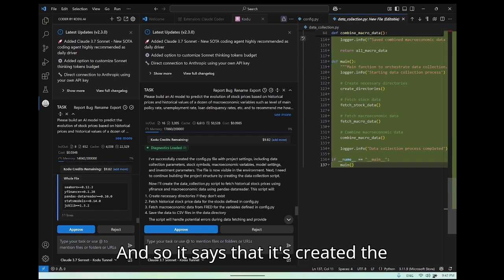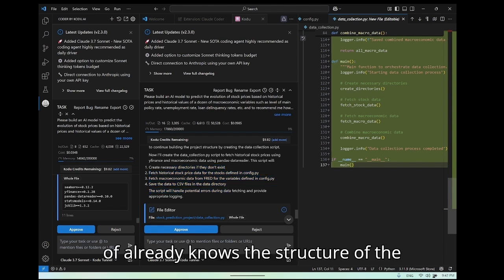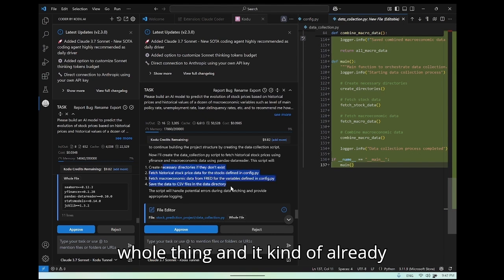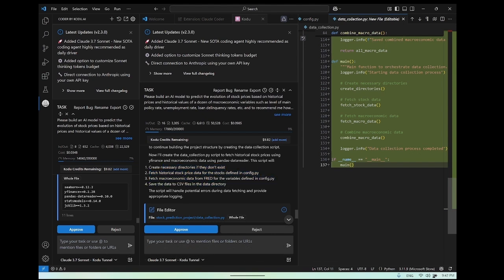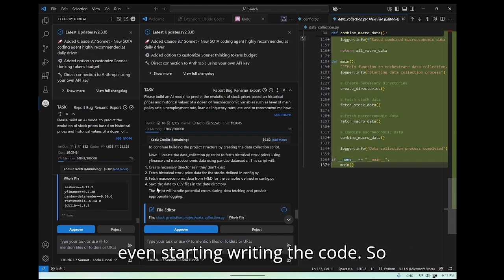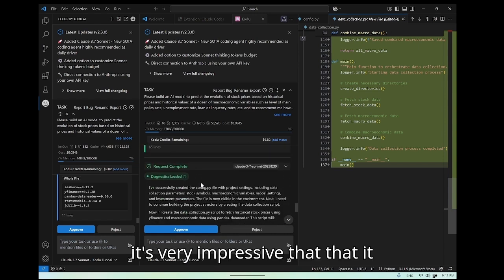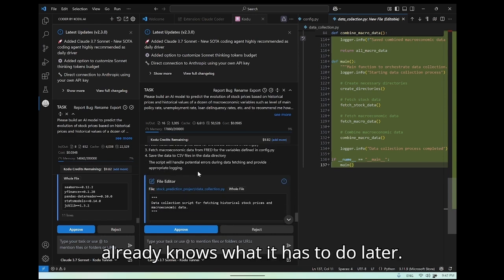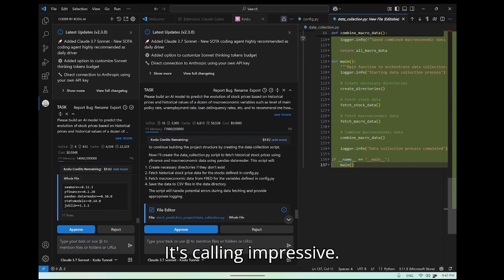So it says that it's created the Python config file and the data. It already knows the structure of the whole thing, and it already created the directories, or even got the models beforehand, before even starting writing the code. So it's very impressive that it already knows what it has to do later. That's quite impressive.